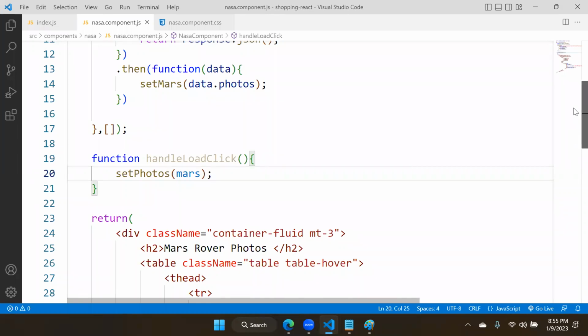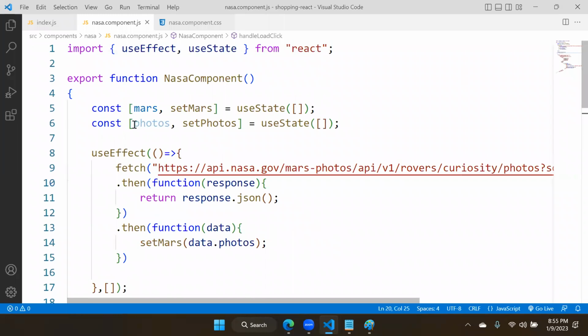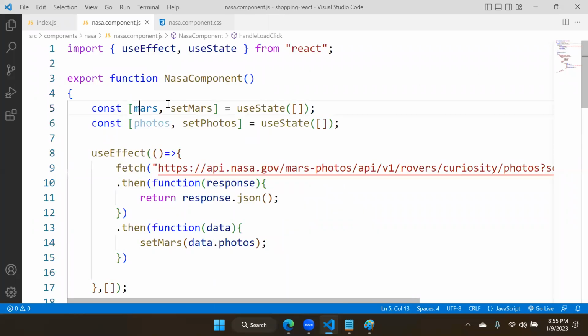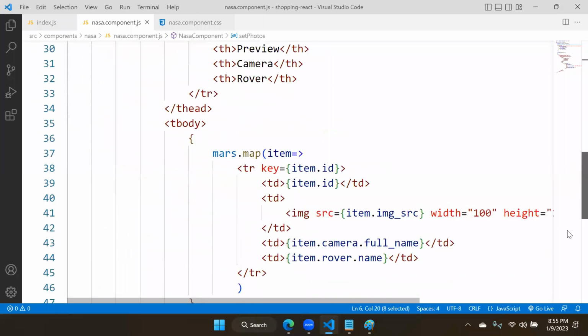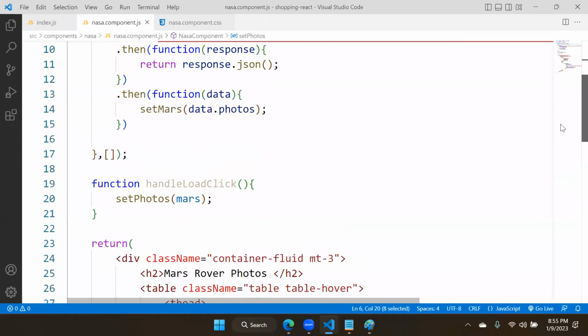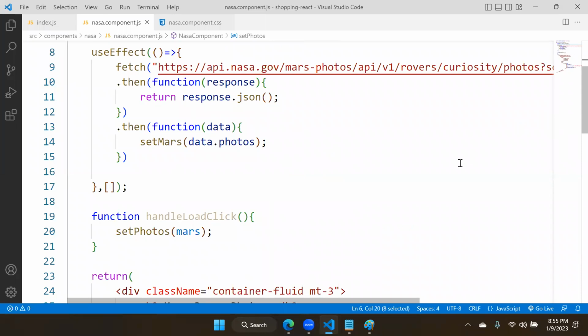This is creating photos, which is an empty array. It is not having any data initially. Later data will come to it. So when the user clicks on this button, whatever Mars photos are there, that array is copied into this array. When it is copied, on that button click, it can perform that functionality. Such logics we have to write. Later I will show you, because for that we will create a reasonable example.